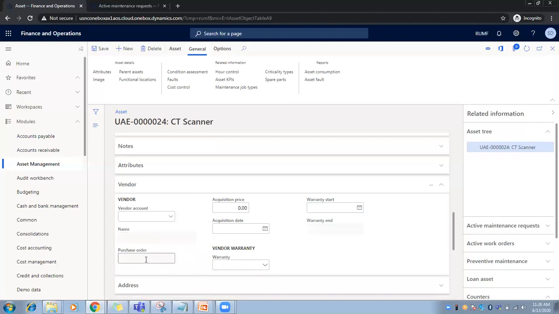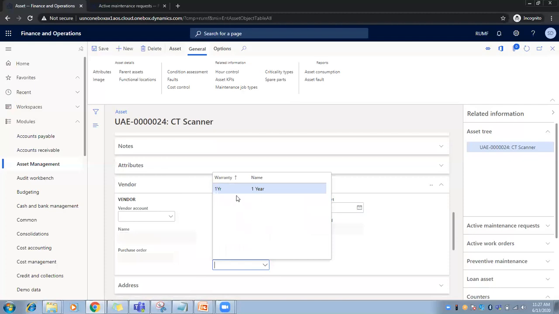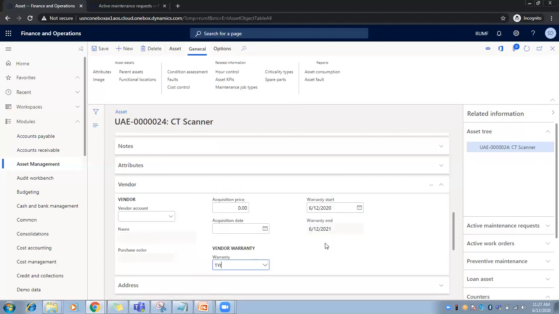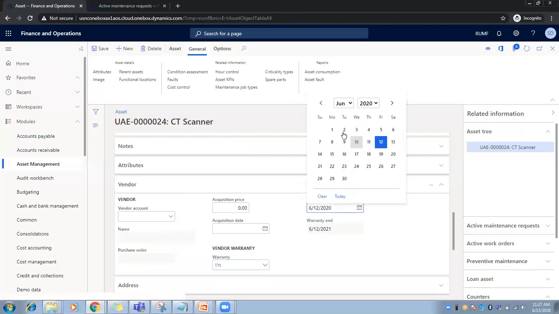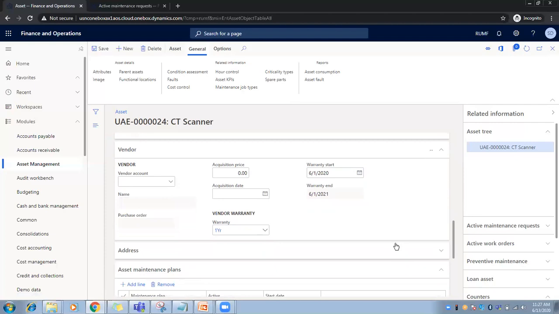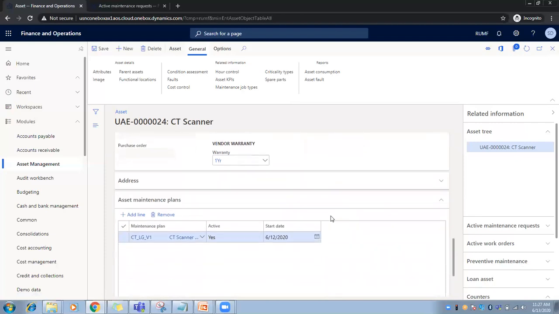If there are any purchase order details, we can key them in over here, along with the acquisition price. And if there is any warranty period, I can put it over here. For example, I have a warranty starting from 1st of June for 1 year. If I try to create a request, the system will let me know that there is an existing warranty on this asset. Do you still want to continue creating a request so that the maintenance engineer can handle it? Otherwise, we can claim the warranty on this asset.